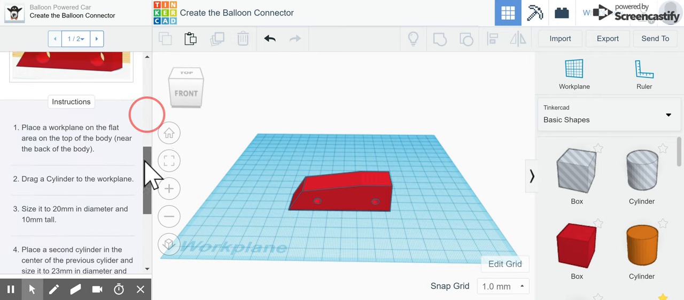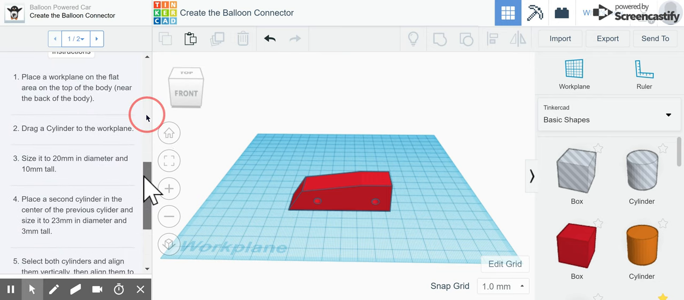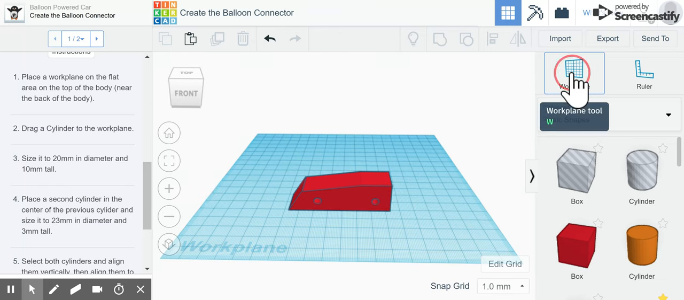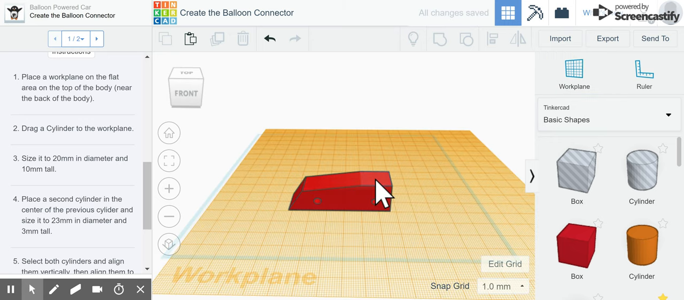So if we scroll down, it says to place a work plane on the flat area here on top of the body of the car. So we're going to drag our work plane. We're going to drop it and place it right here on top of the car so that everything we do from this point on is going to be sitting right on top of that spot.